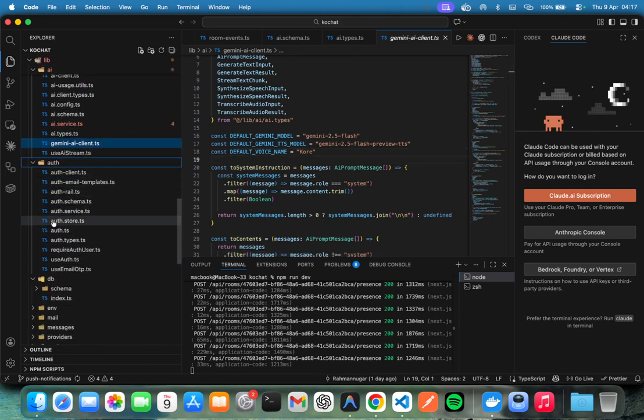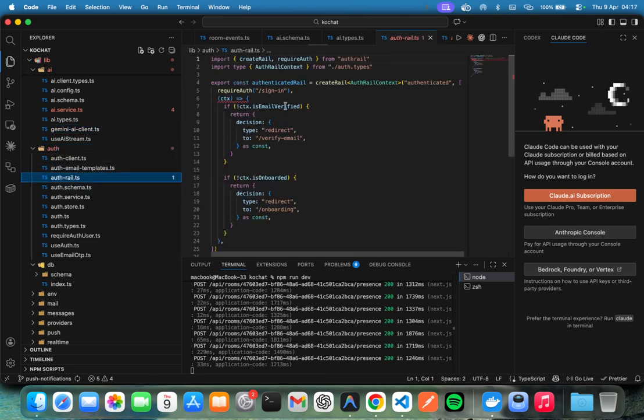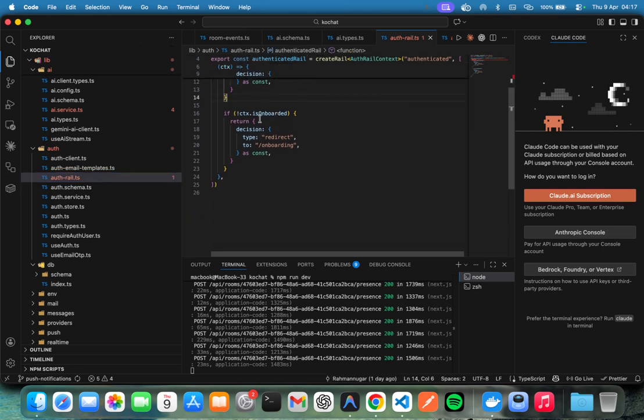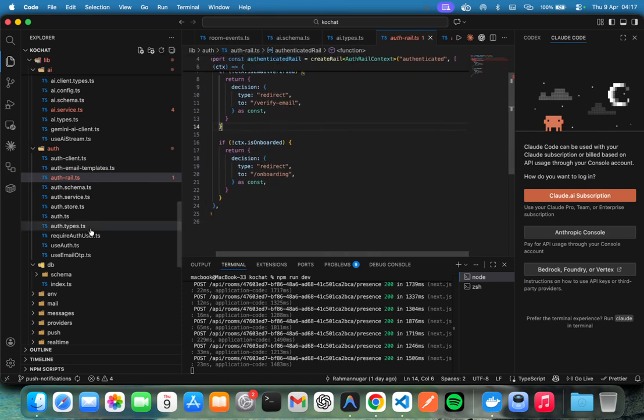We also have authentication. We have our auth clients. There's a tool we use called Authrail. Basically, I built this tool. If you notice, it serves as a composable middleware for authentication. So if a user is not verified, you will notice it redirects the user to verify their email. If a user is not onboarded, it handles that too.